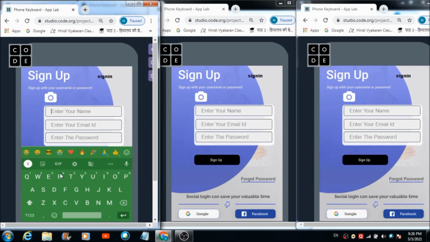Right, now is this keyboard workable? Let's check it out. Let me try entering my name over here in this first input box. So I'm going to make use of this keyboard for doing the same. G-A-U-R-A-V. It is working perfectly fine. Let's come over here and let's try and make use of this keyboard for entering an email address.